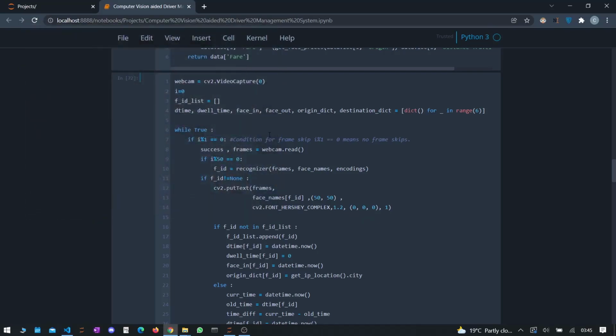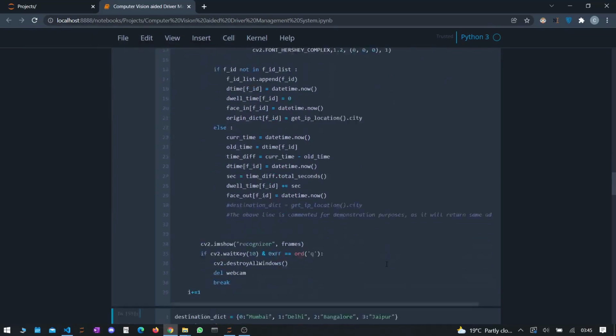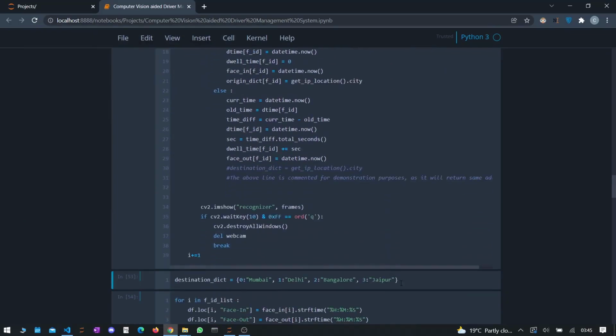Because my PC doesn't have GPS, I am using IP location, and for destination I am actually using preset values, that is Mumbai, Delhi, Bangalore, Jaipur. So the only thing that is static in this program is that destination dictionary because of constraints.